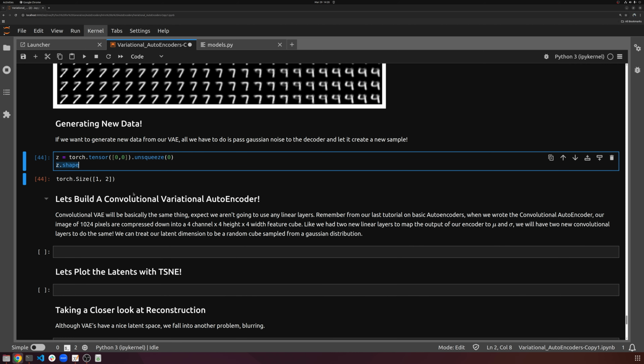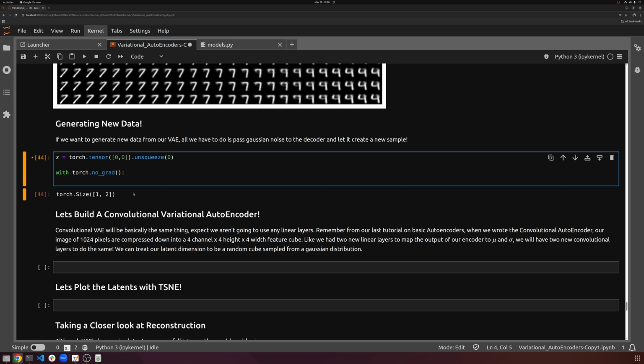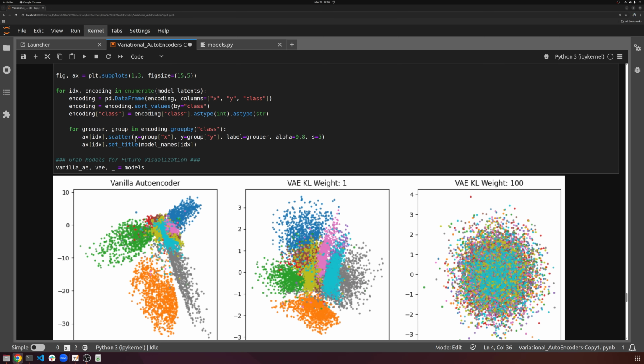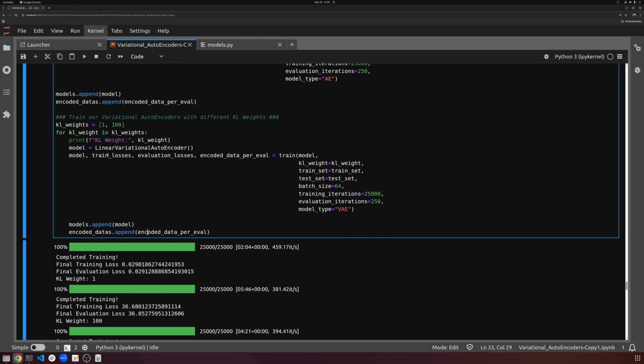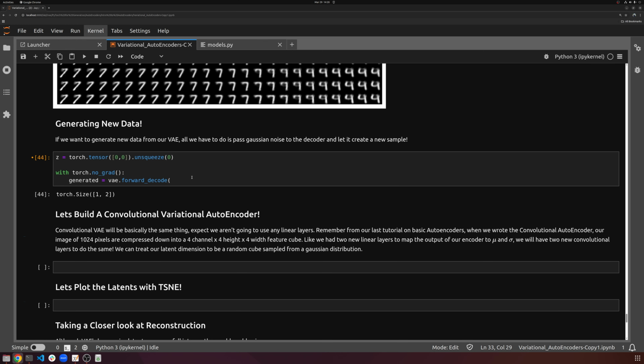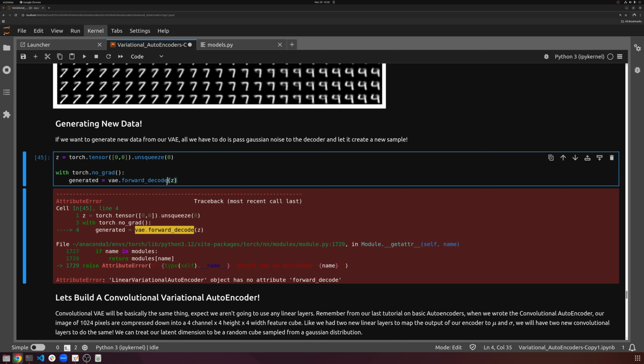We can do Z, and with torch.no_grad, we then throw the model into evaluation mode here because there's nothing to actually shut off, so it's fine. We can do generated is going to be equal to our VAE, which is the VAE model that we want, dot forward decode. Here we go. So we have our VAE. All I did is store every model that we trained right here. But either way, we have our VAE for decode, and we're going to pass in Z. Forward, I think I called it forward dec.